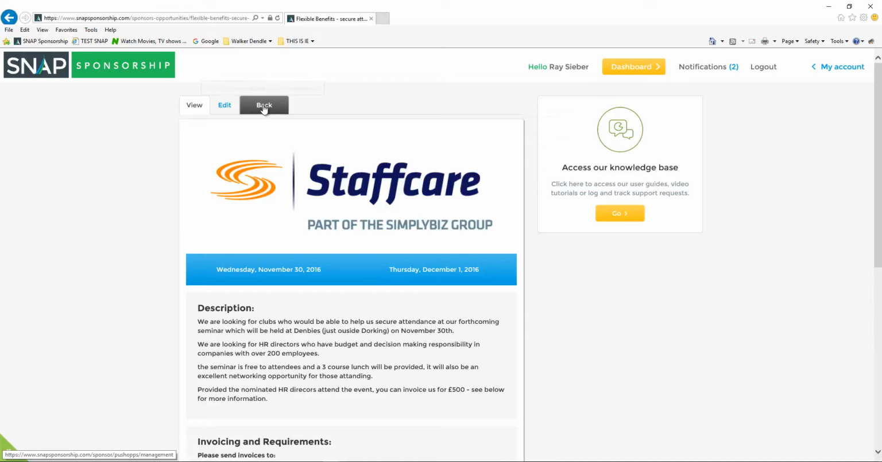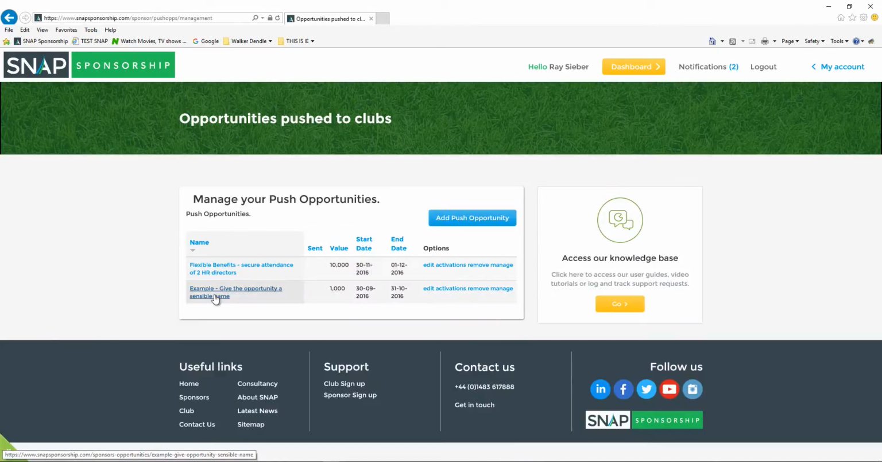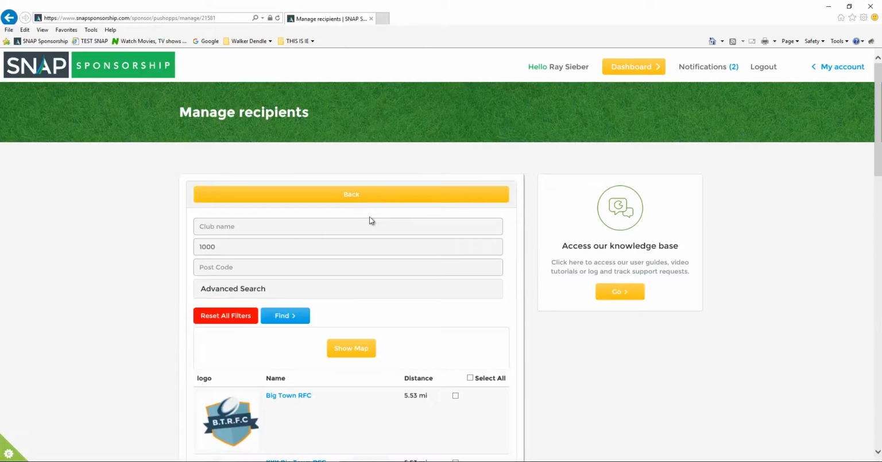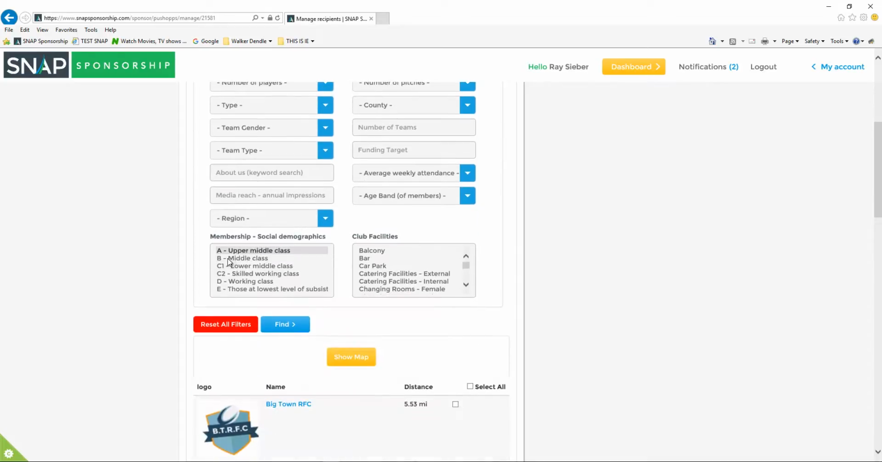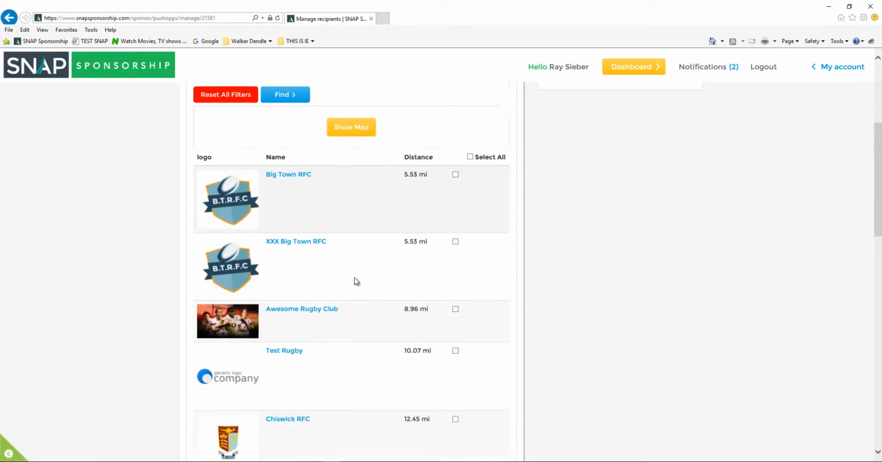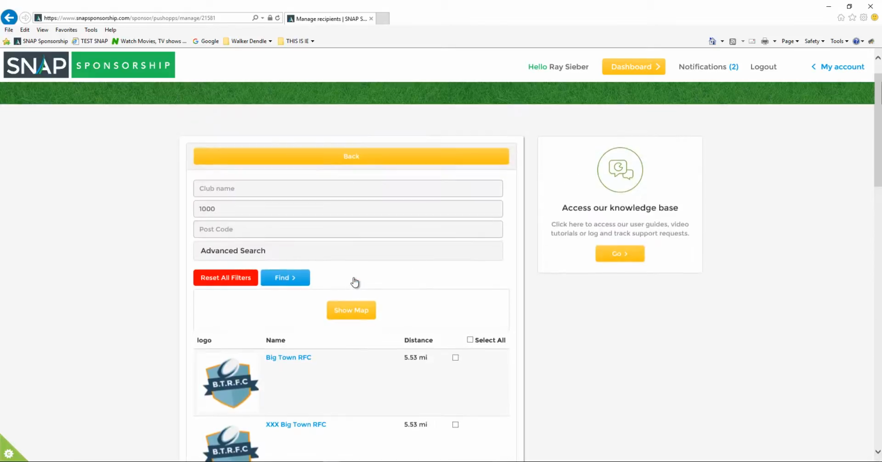So if we go back to there, and what you need to do to send it out is if you click Manage, you will see a list of all the clubs that are available on the system. You can use the advanced search to hone down the type of clubs you're looking for. So for example, if you're looking for clubs that have this type of social demographics, you can then press Find, and it will just filter the list to the appropriate clubs.